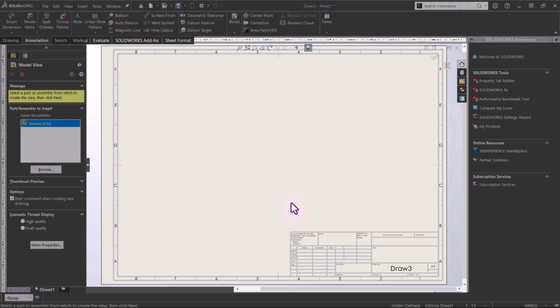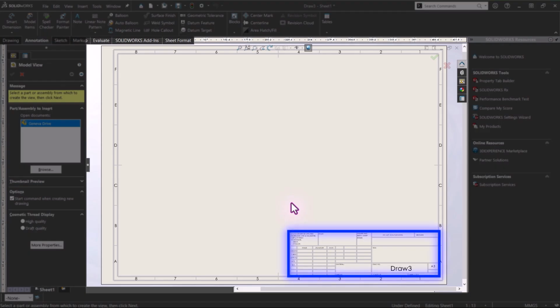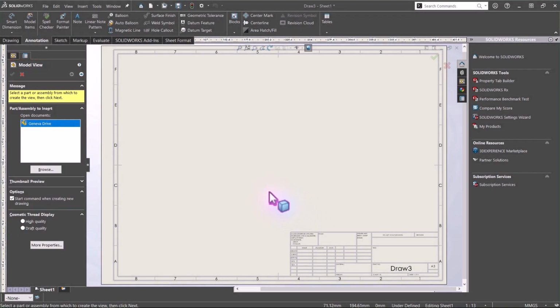You'll now see a blank drawing sheet on your screen, complete with a border and a title block in the bottom right corner. You'll also notice the Model View command automatically appears in the PropertyManager, but for now I'll close it.